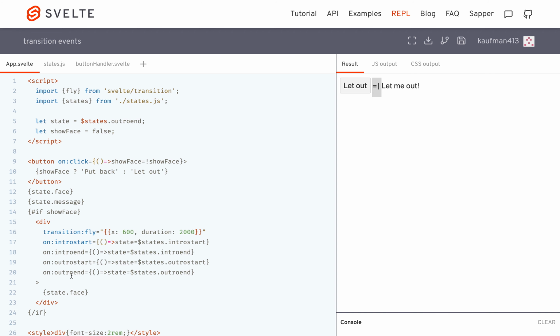Okay, that's because of outro start, so the transition has already started and it's going back. So when I change the face, the transition has already started and there's no changing what's inside of it. So I put back, you'll notice it'll stay a smiley face going like that.